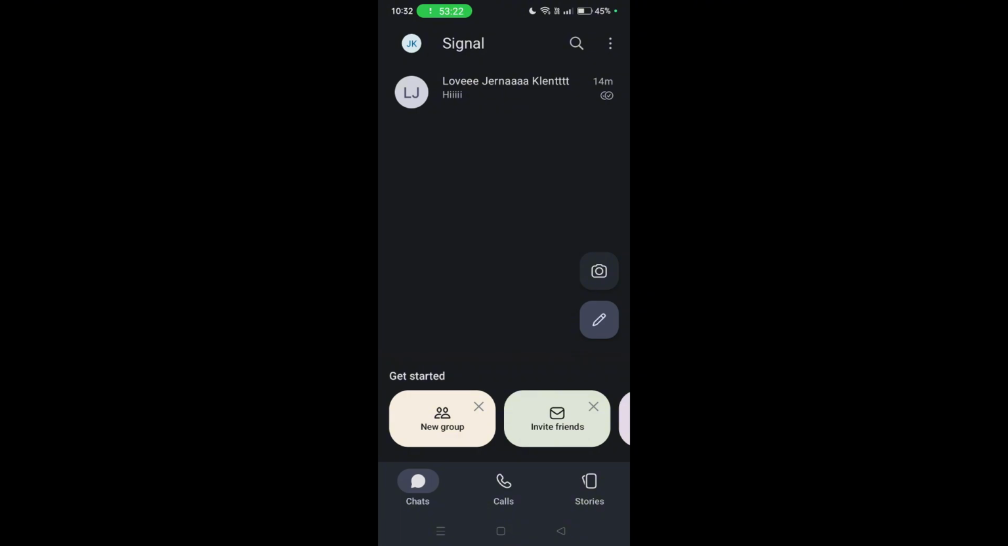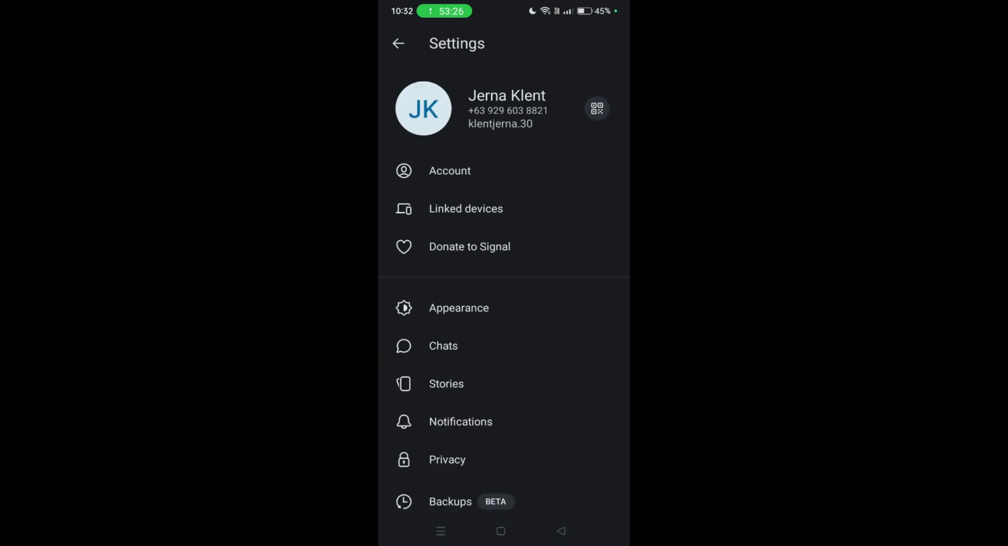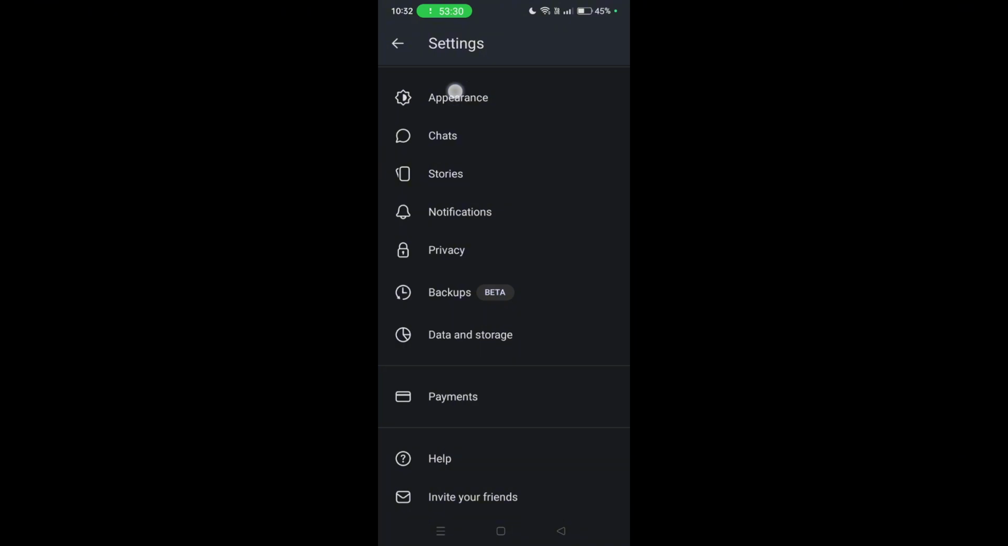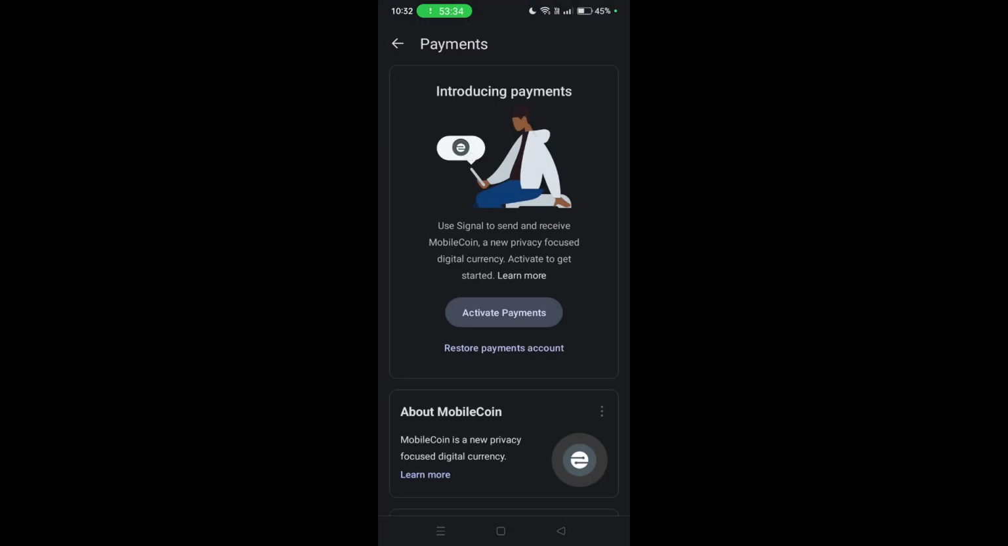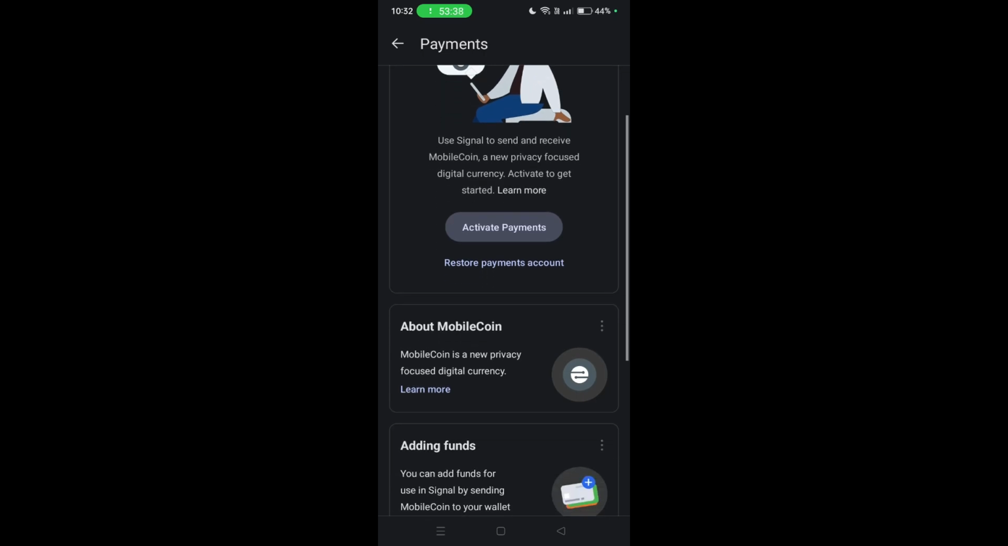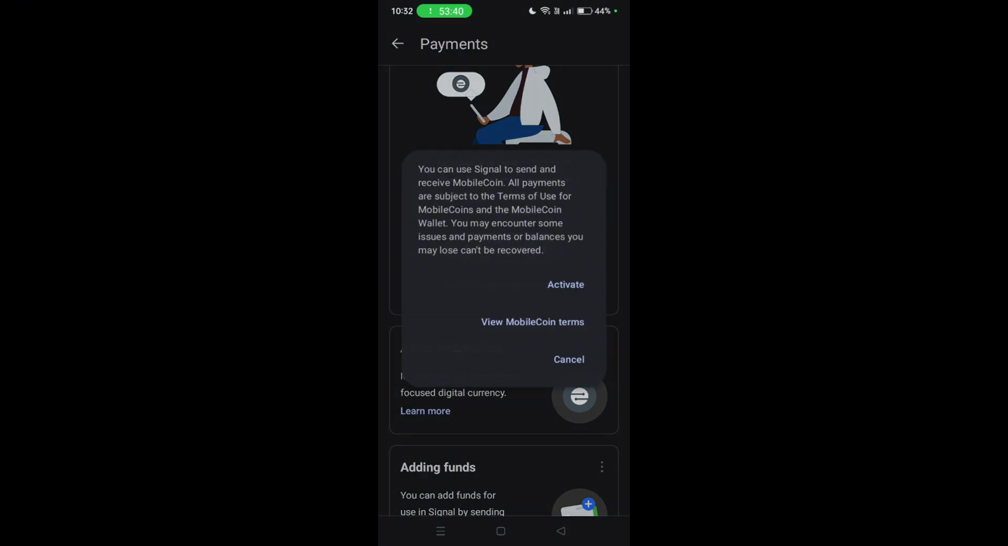All you need to do is open up our Signal right here. Once our Signal is open, click on the top left corner right there, and then all we need to do is go down till you see payments right here. Press on payments once you're ready, and here we can activate our payments right now. There we go. As you can see, all we need to do is press on activate payments.